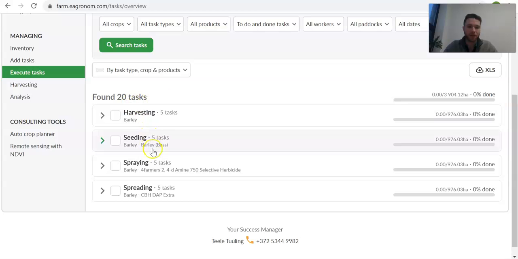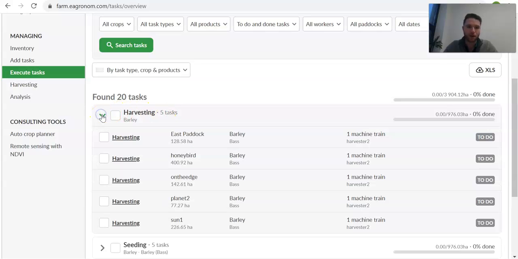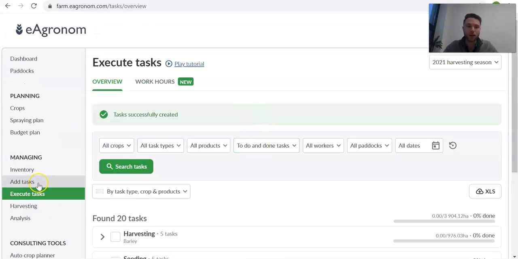So here are all of the tasks that I've been put in. You see that there are 5 tasks because that's relevant to the paddocks that I'm doing. I selected 5 paddocks, so each of these has 5 individual tasks, 5 individual harvesting tasks, 1 for each paddock, and so on. There will be another video on the execute tasks page where I talk about how to work with that page. I hope that was helpful.